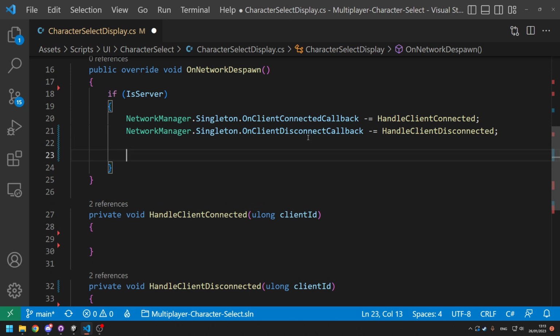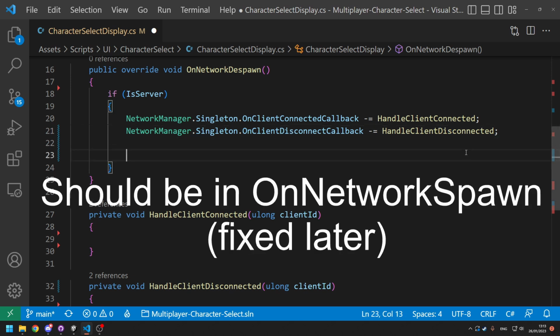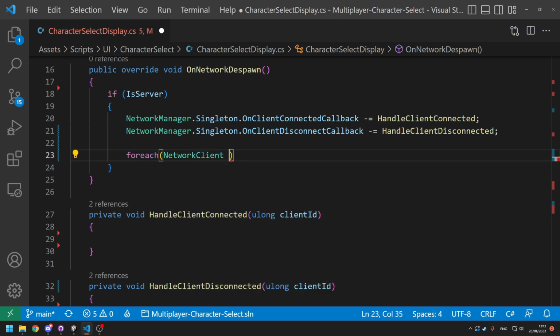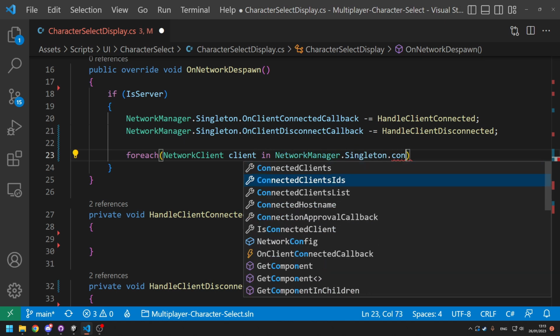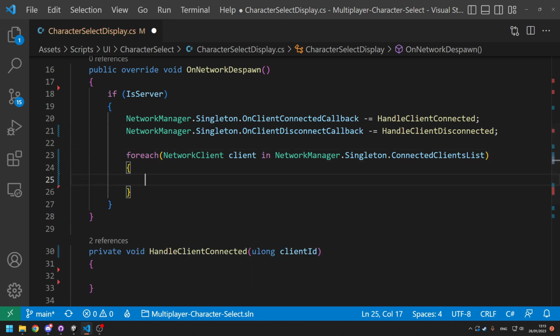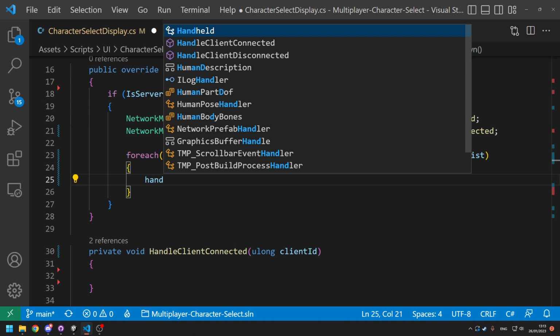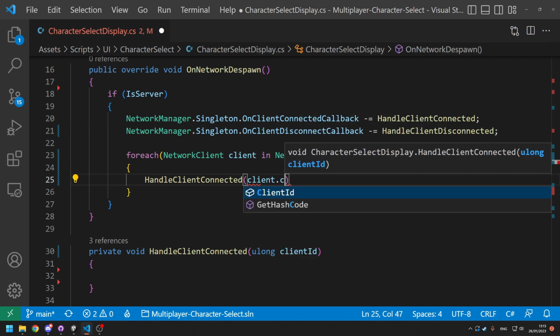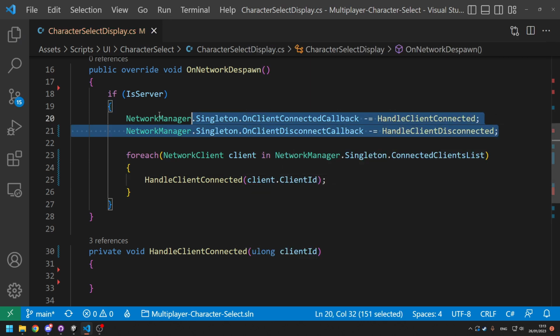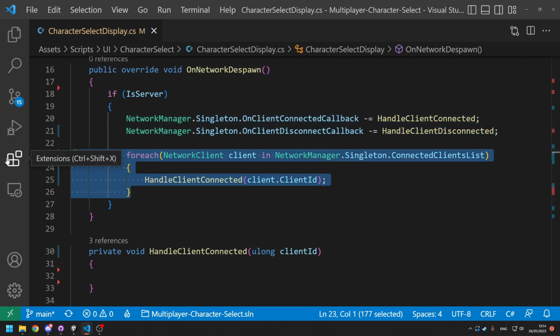If you spin up the server and the client yourself, you might connect before this gets called and then you end up missing yourself. So just to make sure it doesn't miss yourself, you can do foreach NetworkClient, and we'll just call it client, in NetworkManager.Singleton.ConnectedClientsList. So there's a list of all the clients on the server. We can say go over all those clients and call the method manually. So HandleClientConnected, passing in client.ClientId. And so the events make sure anyone who connects after this point is added, and this line here makes sure that anyone who's already connected is added.